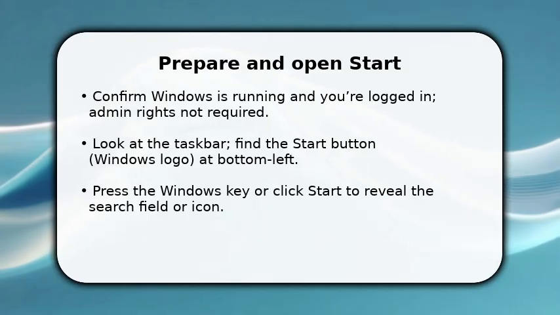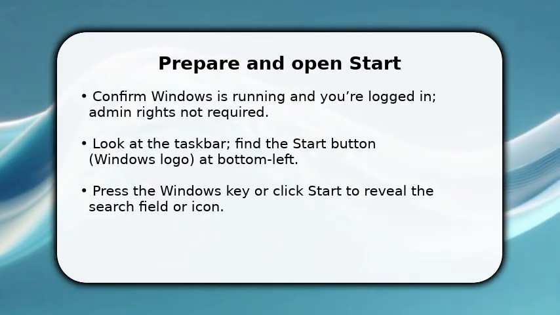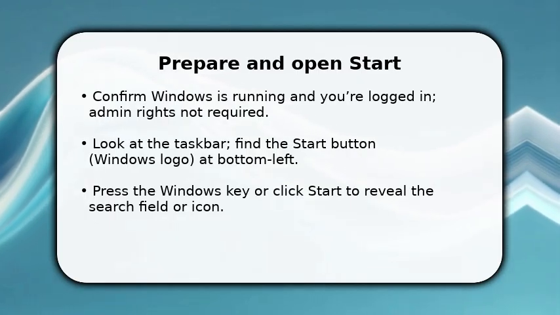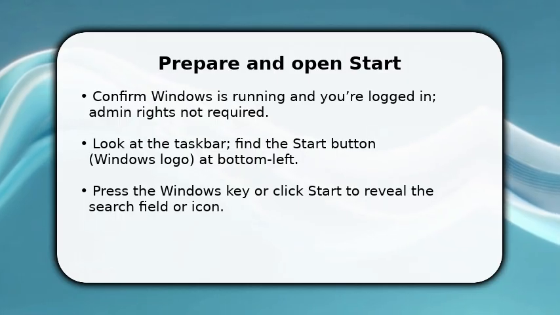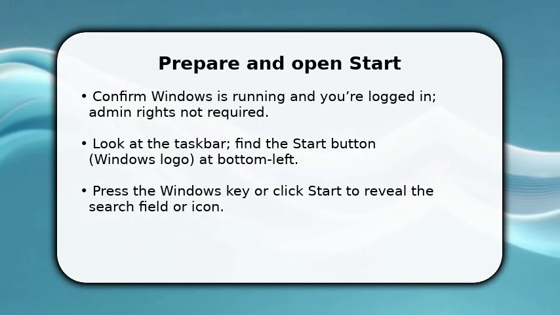You're ready now. Make sure Windows is active and you're at the desktop. First, focus on the taskbar at the bottom left. That's where search begins. Press the Windows key or click the Start button to open the Start menu. Once done, look for a search box or magnifying glass icon near the Start button.